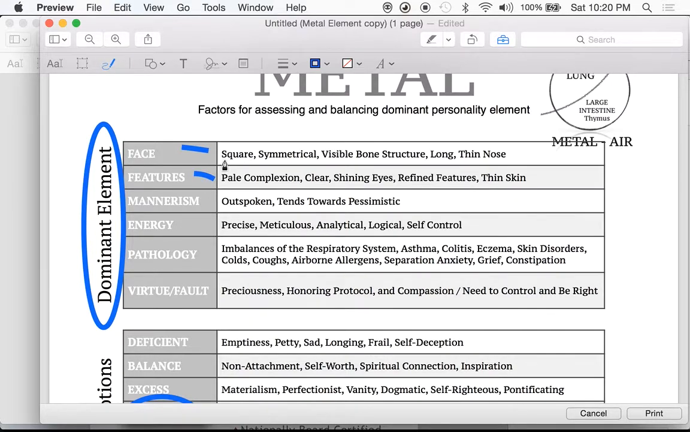So, square face. Now, for those that have been through the lectures on earth element, that is kind of a square-shaped face, but has a wider base, a thicker jowl. Now, metal air is actually more of a square, symmetrical face. However, square sometimes in people's minds has the feeling of boxy or big. That really isn't accurate with metal air.